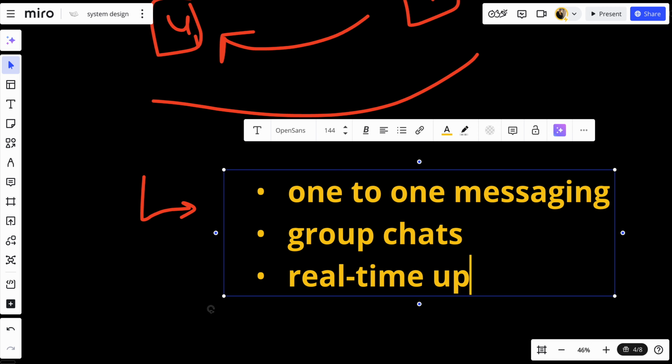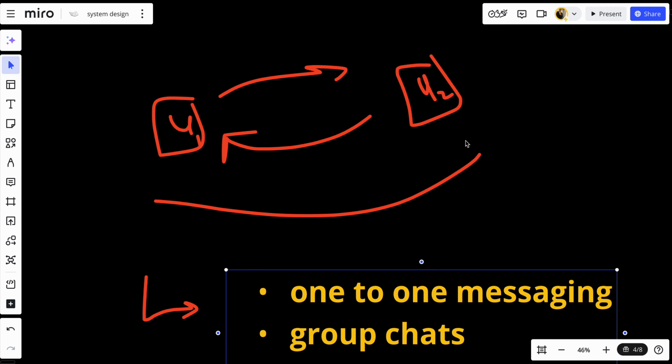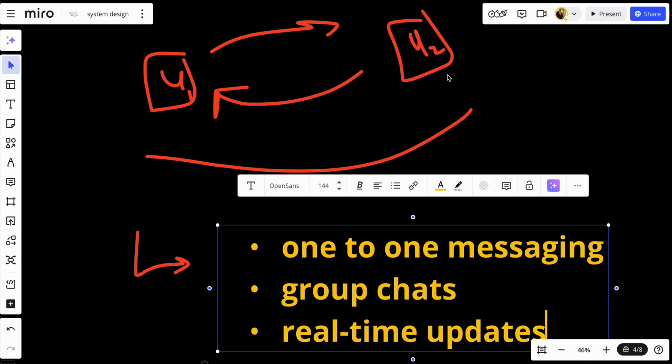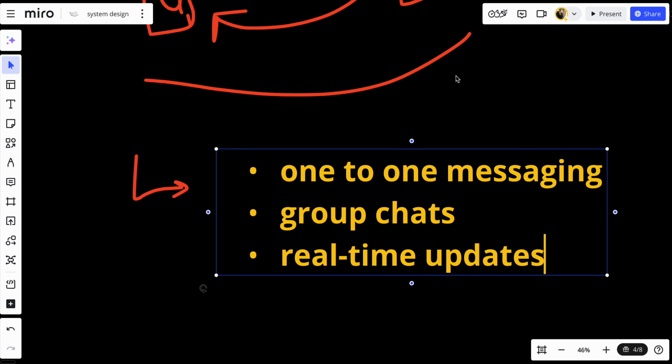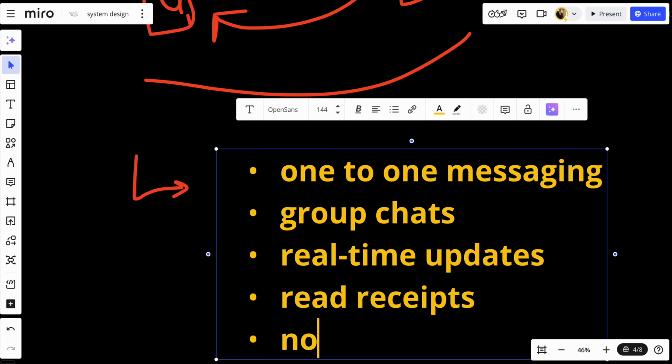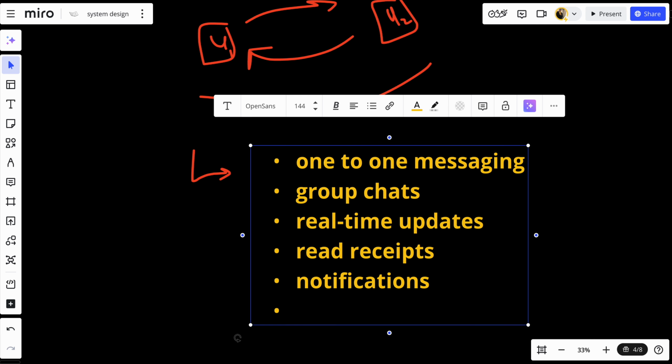Basically, when client 1 sends a message, client 2 should get an update, like, you have a new message, or you can see this message. Also, we need to have read receipts. Also, we need to have some notification. We might have offline message delivery, but I'm not sure if we cover this in this series or not, but let's just put it in anyway.